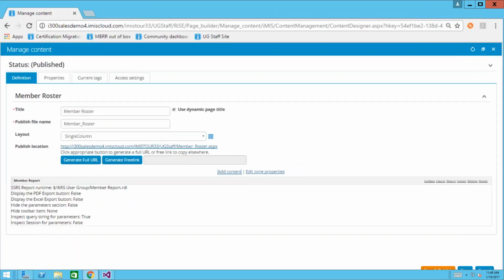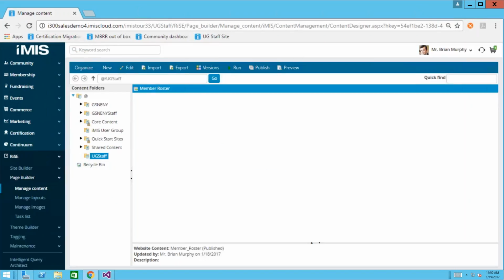I'll actually just X out of here. You'll go ahead and save and publish. You could add anything else to this page if you want. You could end up changing the layout so you have two reports running, or maybe you have a report landing page that then references a bunch of reports.